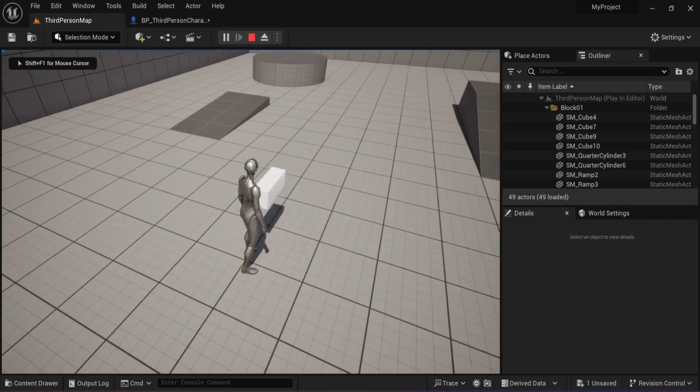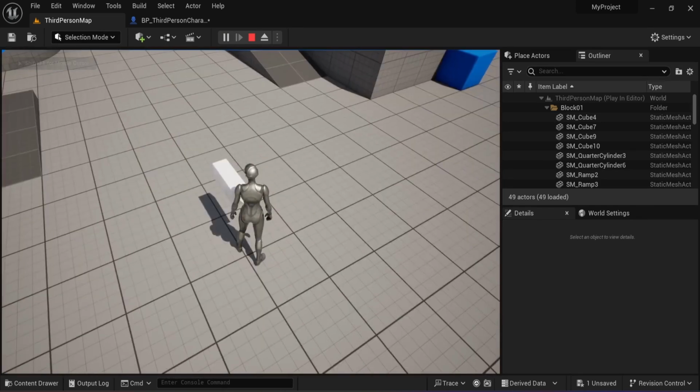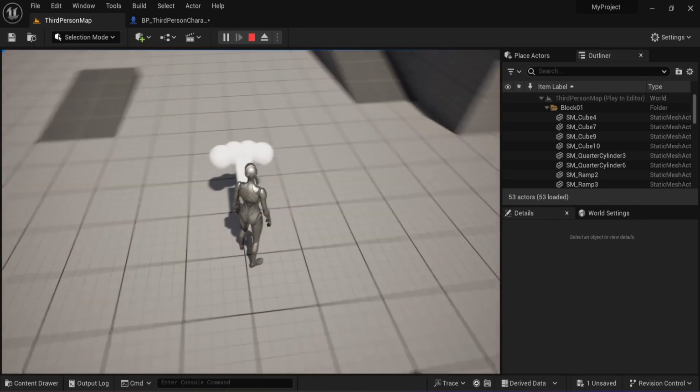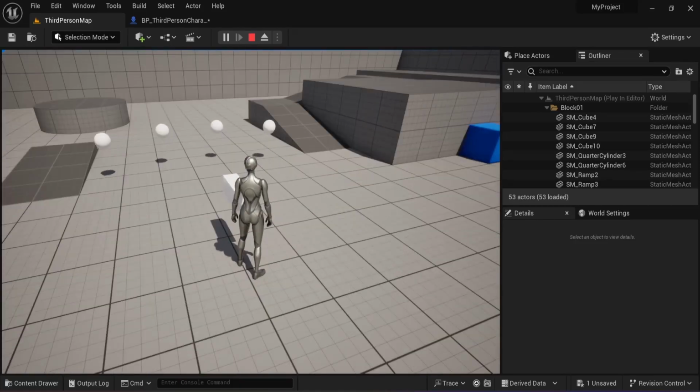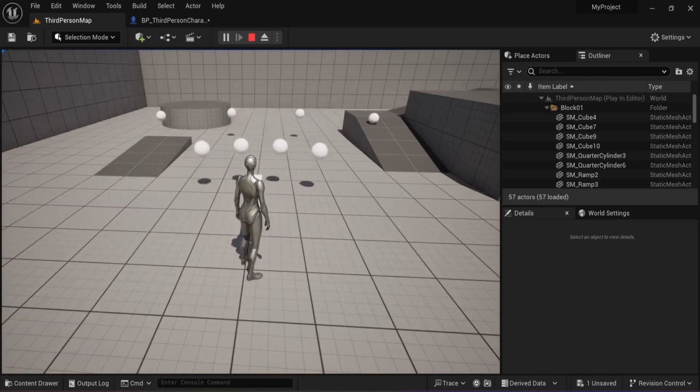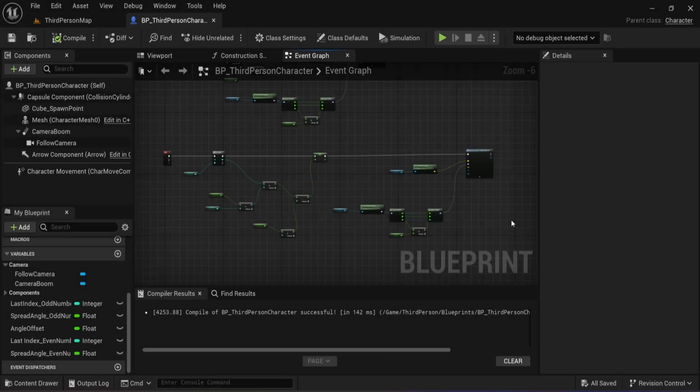Okay, since we have set up the key as E, so press E. Now this is how it looks when you spawn 4 bullets, and again. Okay, nice. Now we have finished setting up the even number part. I'll be explaining how it works.